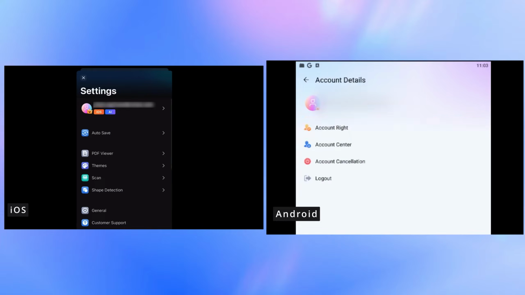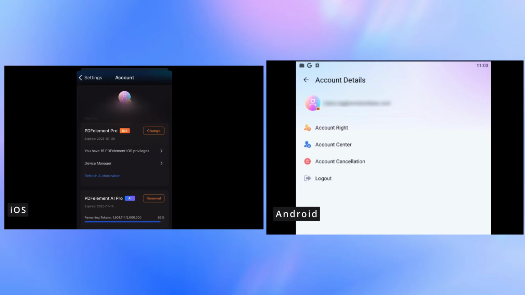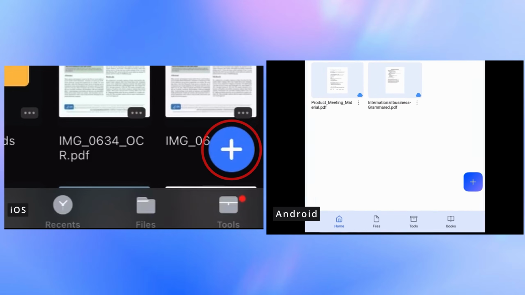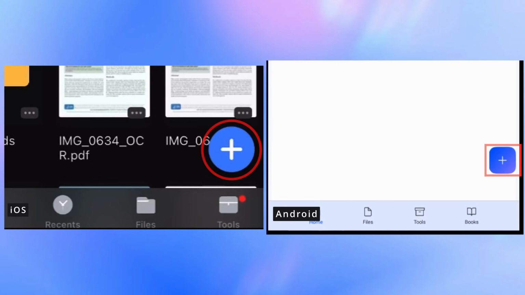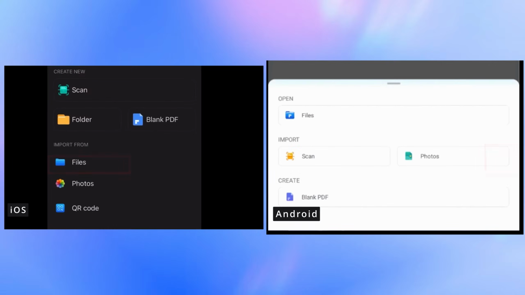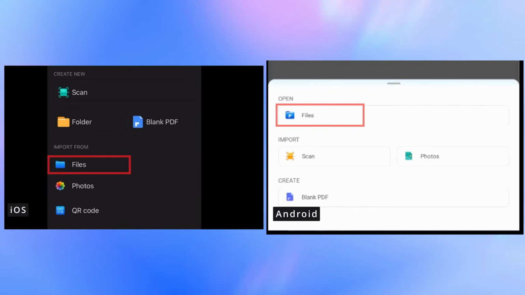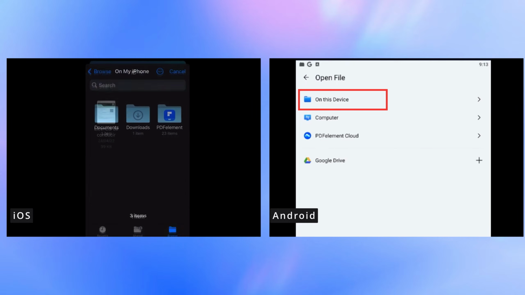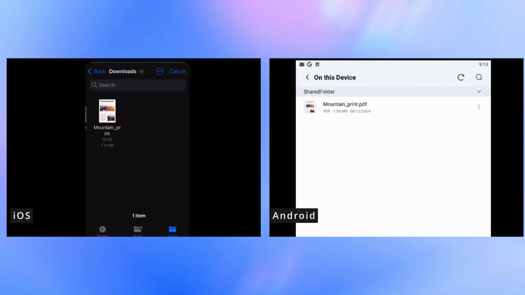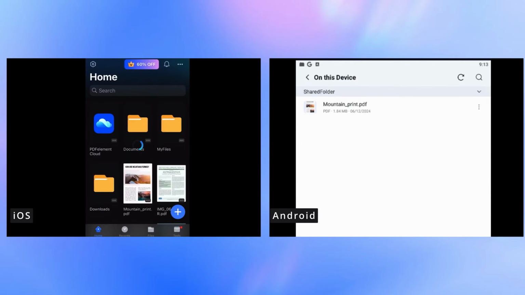The first step is to log in with your Wondershare account. Next, we need to import our PDF into the PDFelement workspace. To do this, just tap the plus button right here. A small menu will come up where you can choose the location of the PDF you want to import. In this case, I'll select Files. This will open the file navigation interface, making it easy to search for your document on your device. Once you've found it, just tap Open and complete the import.